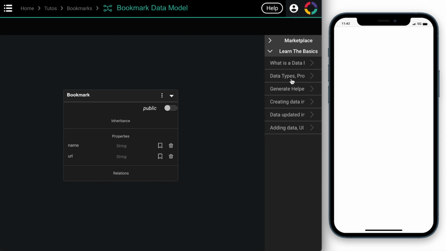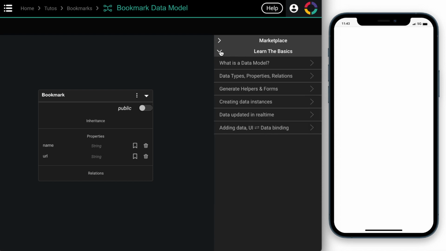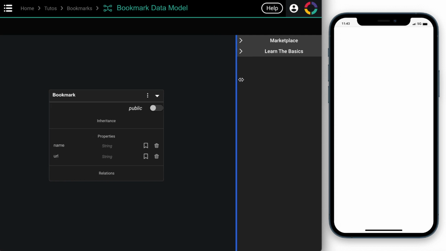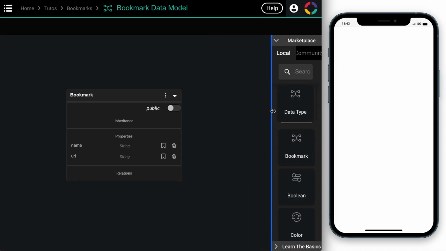At any time, there are the Learn the Basics, and here you have one that explains what I'm going to do, how to generate helpers. What is a helper? A helper is an API that helps you manipulate a given data type. But I won't spend time on that because I'm going to show it to you. So I'm going to resize my marketplace, so I have lots of real estate to do that work.